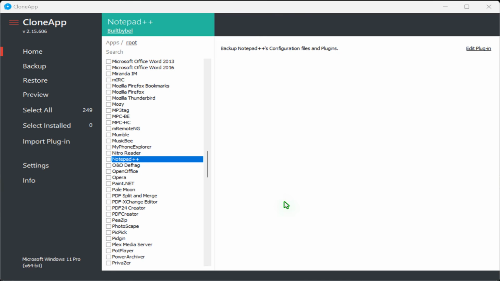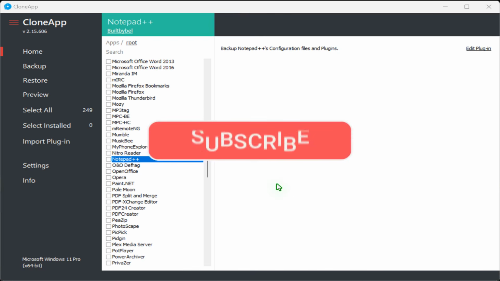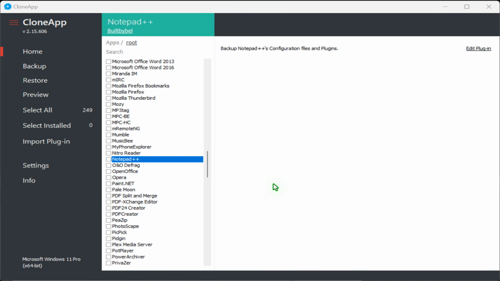Hello there. In this video, I will guide you through the essential steps to backup and restore settings for various programs in Windows. Whether you are upgrading your system or simply want to ensure your configurations are safe, this guide will provide you with the necessary techniques to secure your program settings effectively.